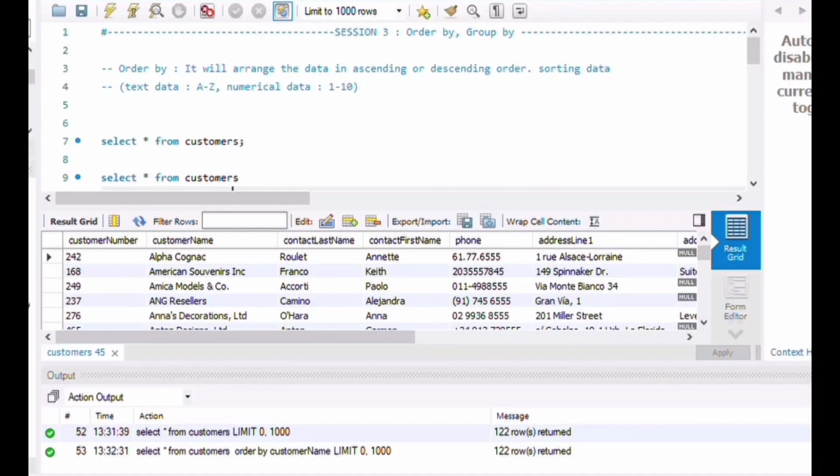Hello everyone, welcome to session 3 of SQL. So in this session 3 we are going to learn about the ORDER BY and GROUP BY clauses in SQL. So let's start with the ORDER BY.